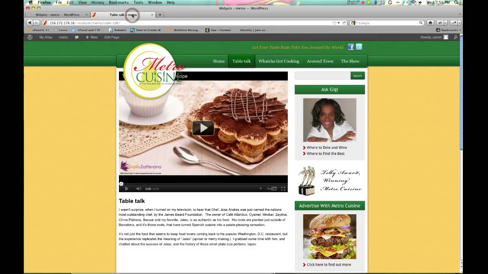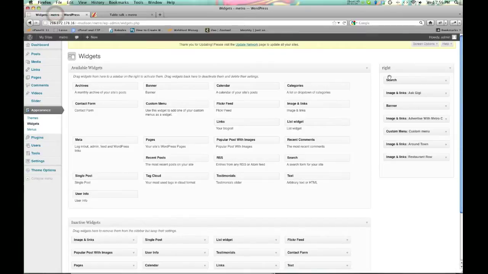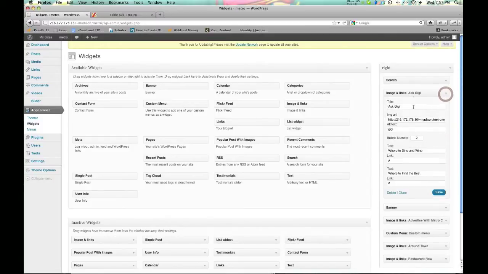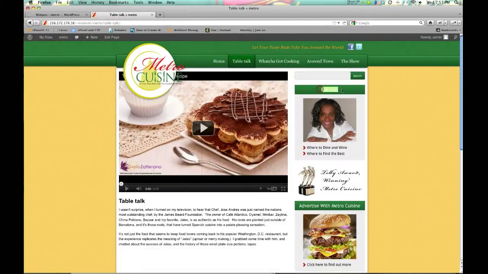So if we come back to the front end, here's your search. And below that we'll see the Ask Gigi section. Now if I come back to widgets, after Search, I'll see this widget that we've created called Image and Links, and you'll see the title, Ask Gigi. So if I click the arrow to open it, we'll see the title, Ask Gigi, which is obviously this right here.